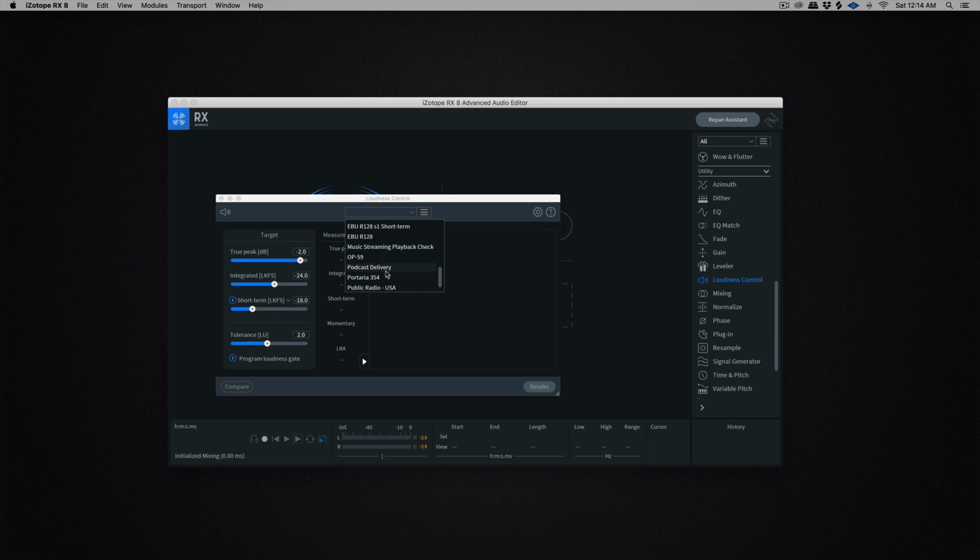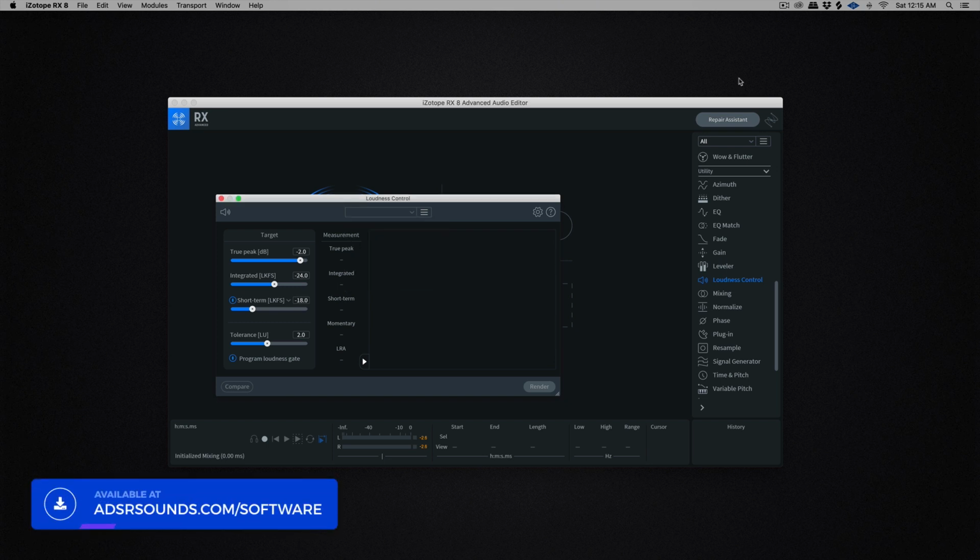So if you guys are doing any of those things and you don't have RX8 and you want to up the quality of your streams and your podcasts, definitely check out RX. It's one of those programs that a lot of producers don't use, but it definitely has utility for most producers in 2020.